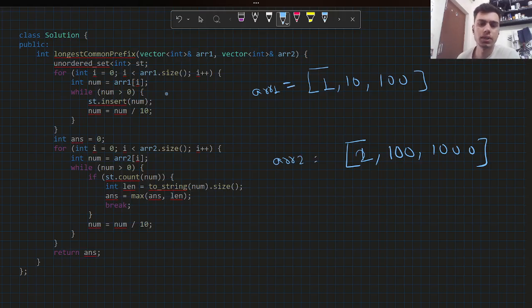For ARR1, we have to make a set. First of all, we make a loop for the size of the array. Then we store the first value into num. Then we take one element and check that it is greater than 0. Then we insert it into our set.